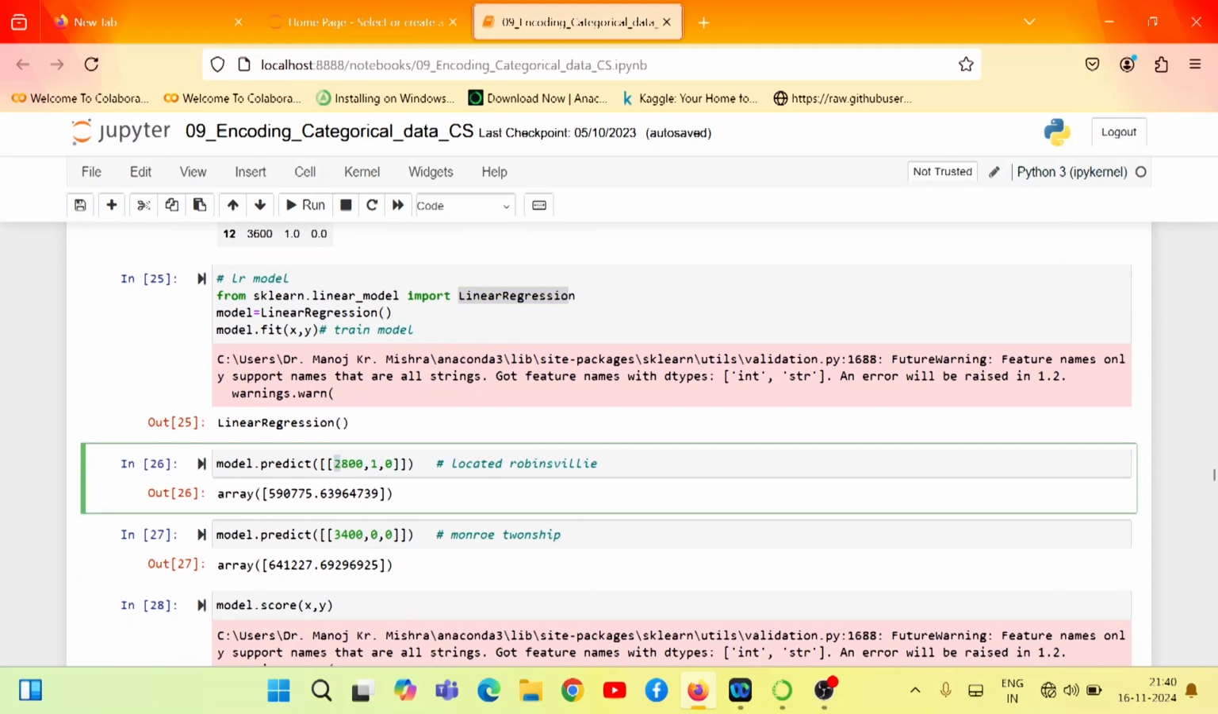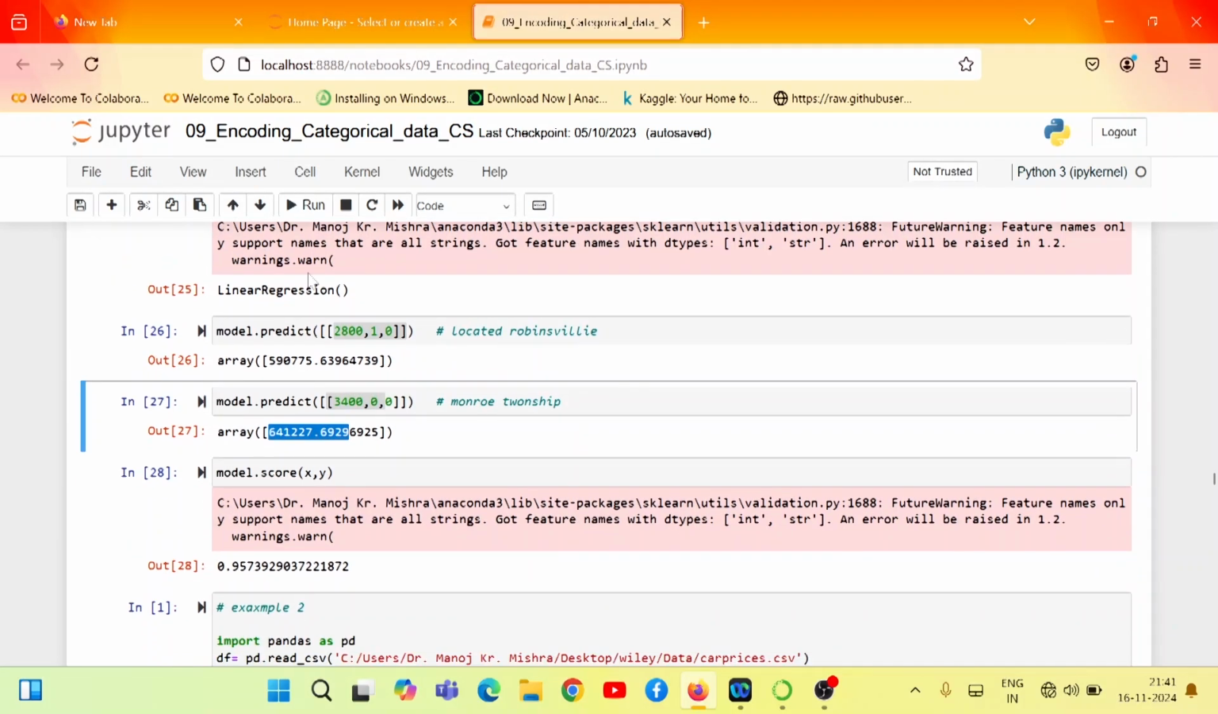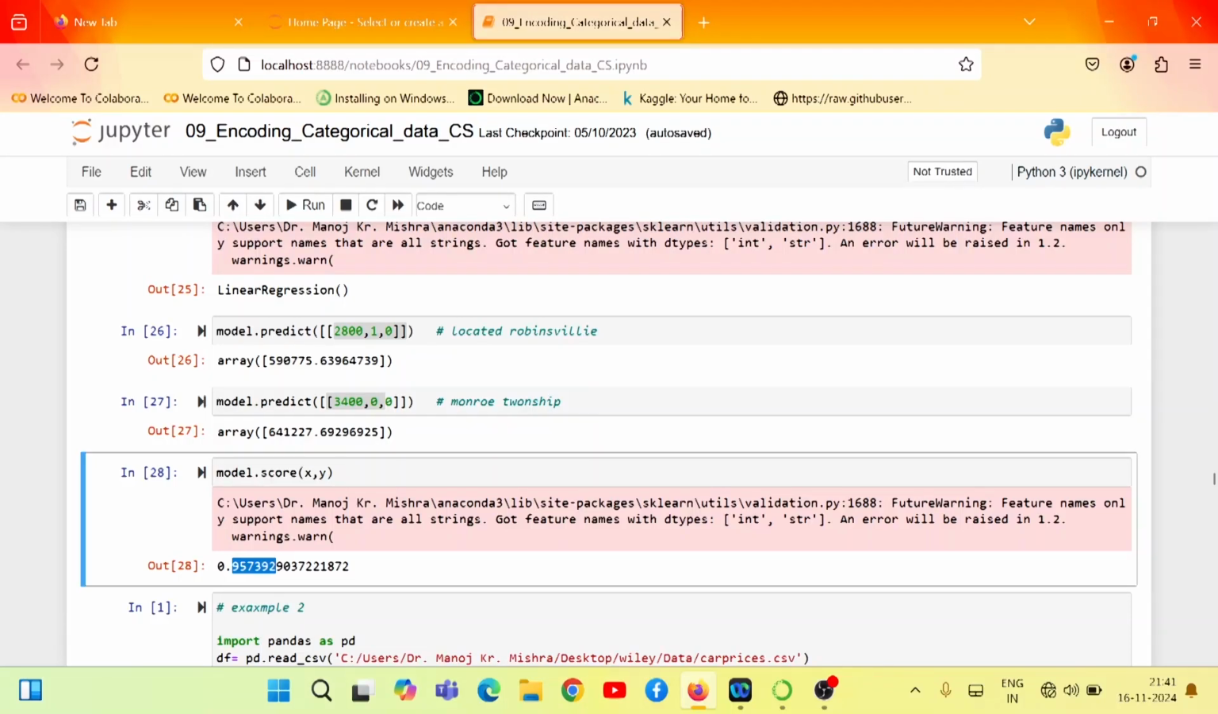Now you can give any input value, and our model will predict the expected price of a house having this area and the township, right? Again, for a different value I have given, it will tell you the price corresponding to that. So as per this, my model accuracy is 95.73, right? So that is what we obtained after performing the label encoder, right?